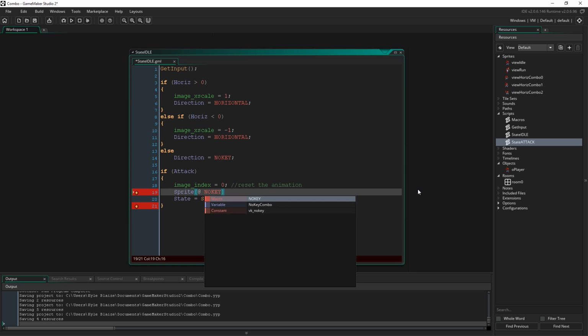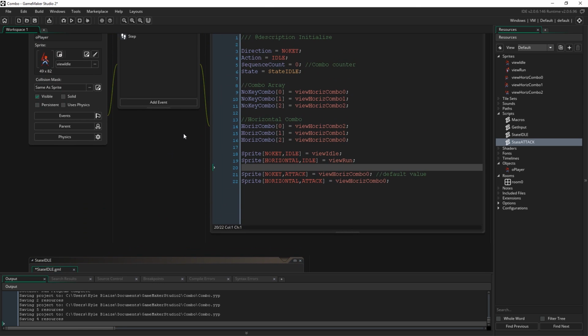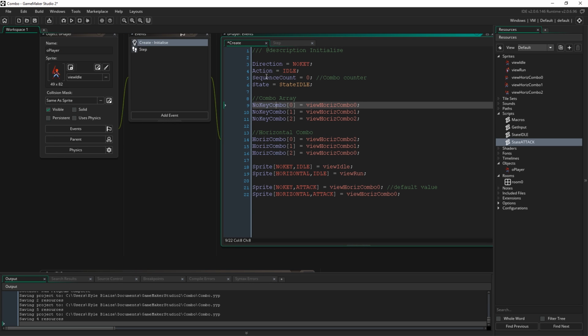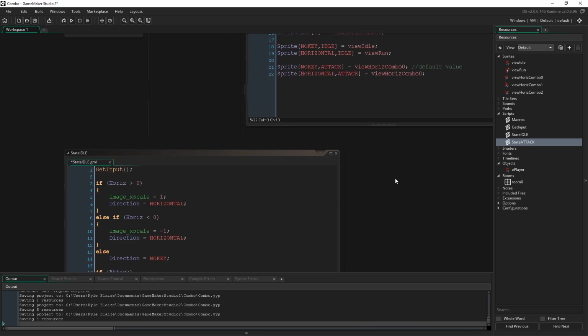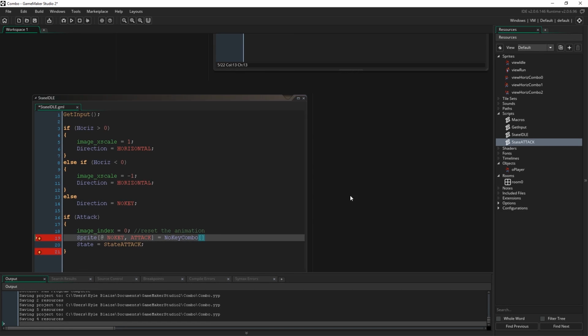We'll start with no key, and attack. We need to change that to match the function or to match the value of our no key combo. So what we're going to do down here is type no key combo, but inside these square brackets, we're going to put in the sequence count or your combo count. What it does is it will draw the appropriate sprite depending on the actual sequence count. So let's put that in.